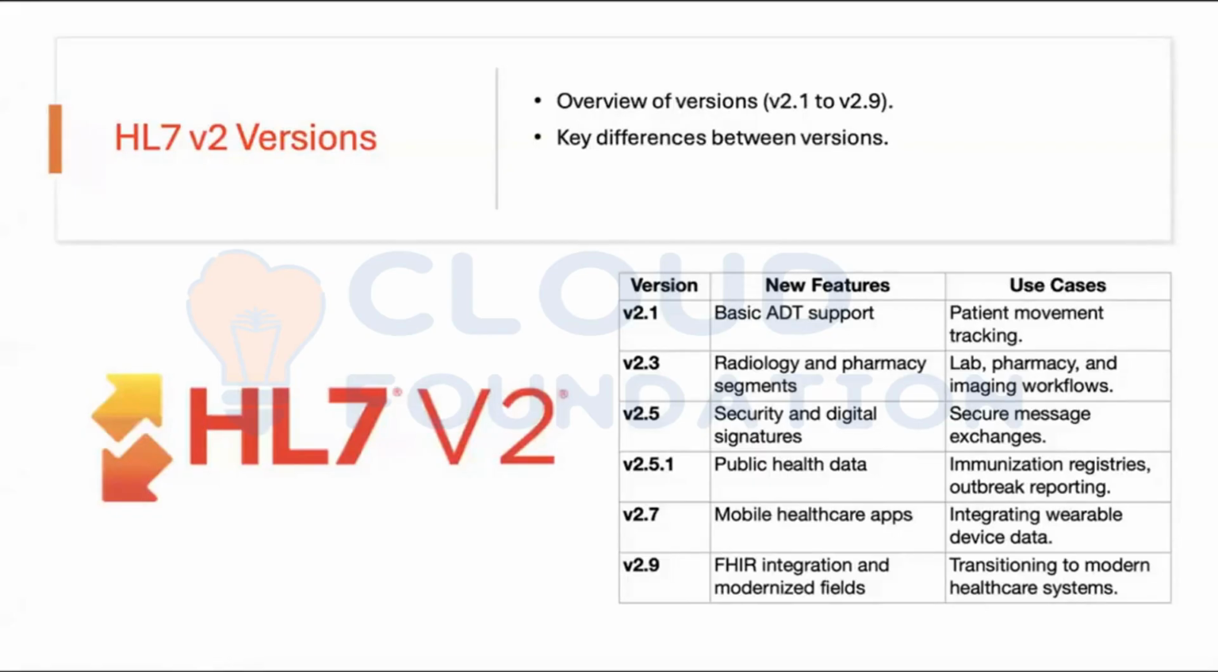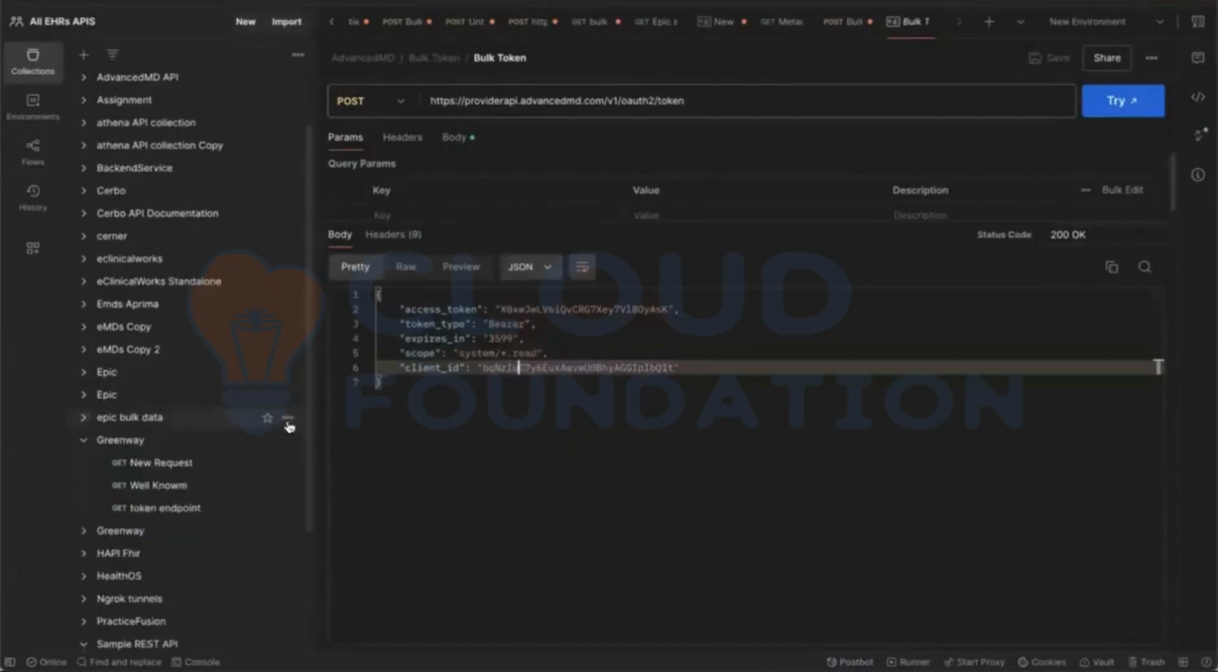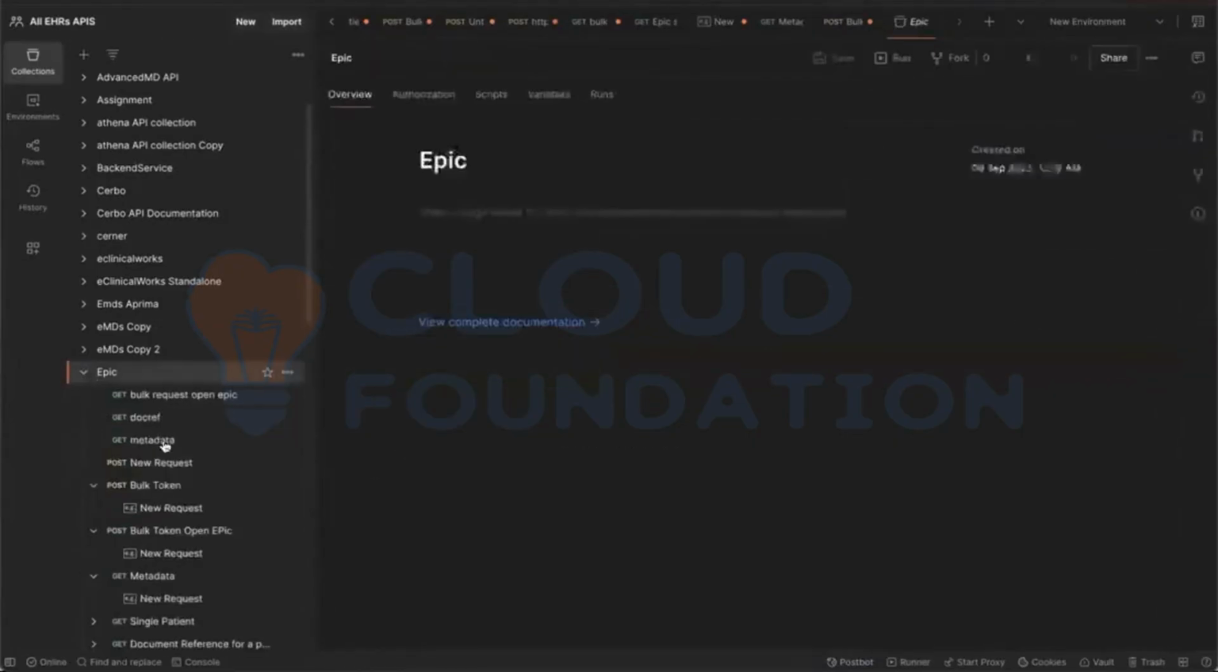Is .read for the users? No, that is not for the users. That is for the resources. I can show you that real quick. If you see here, system/*.read. Keep that in mind. I will show you a different access token.